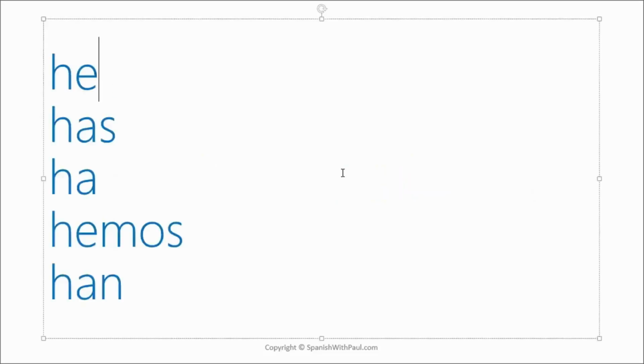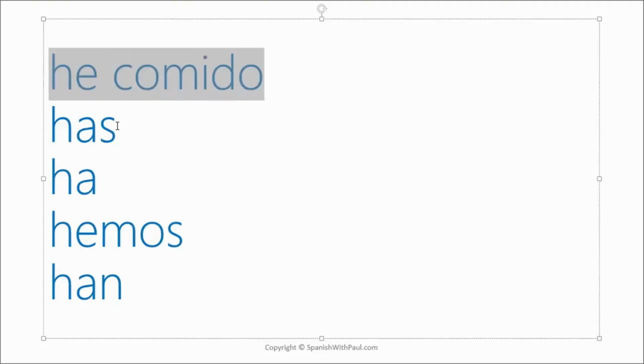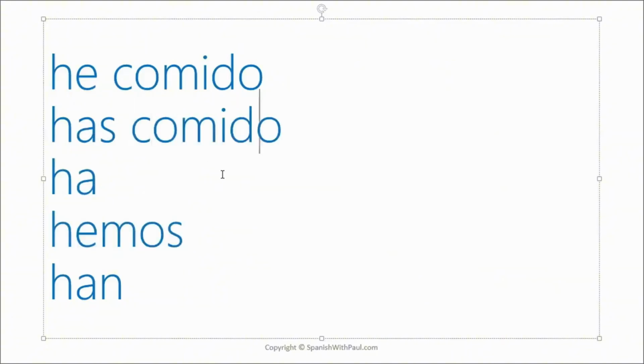So this one here. You can see we're standing on this platform and we're going into the past from here. So I'd say I have eaten, he comido. We would never use tener here because we're using the have past and we need this little platform to get into the have past. I have, you have, comido, and so forth down the line.